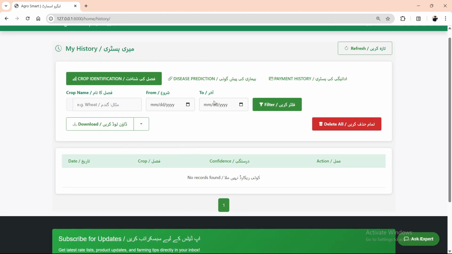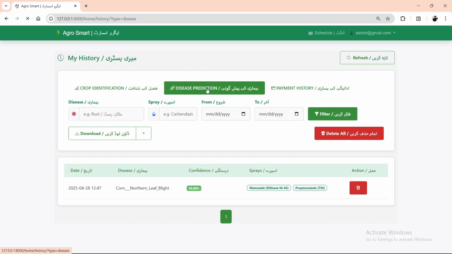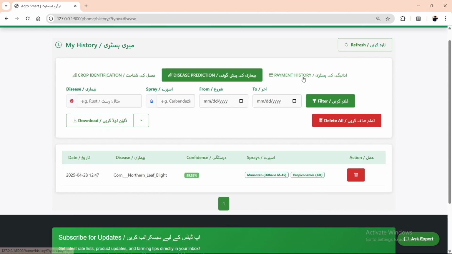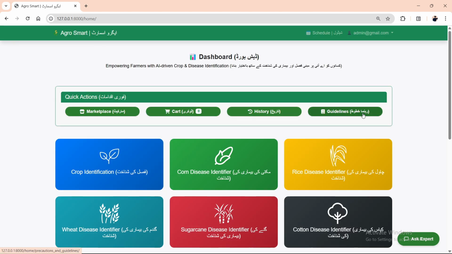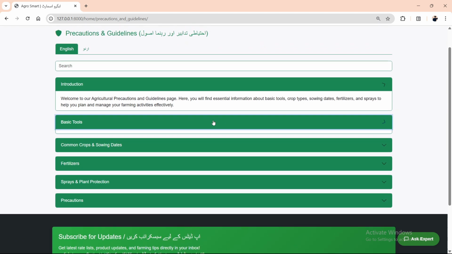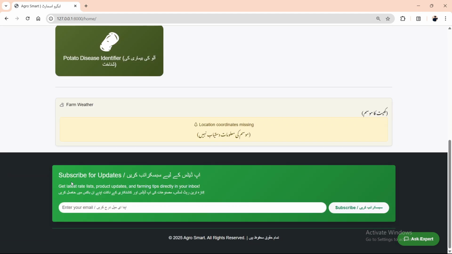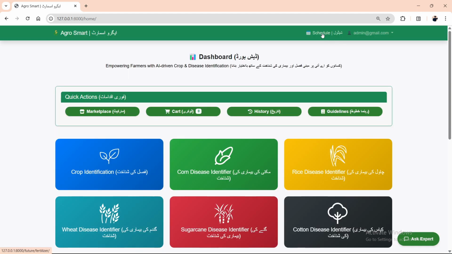We also have a history section, which basically contains all the things if we have done crop identification or disease prediction or payment history. Moving on next, we also have a guideline section where if there is a new beginner, he or she can learn some basics from here. There is also a newsletter section. We also have fertilizer.